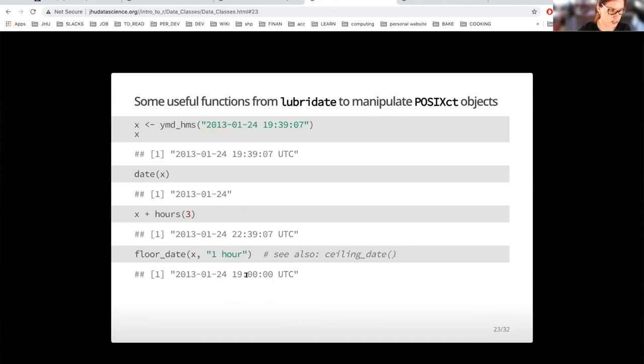There's a lot of variations of these functions. For example, you may want to replace 1 hour with 3 hours to have your data cast into 3 hour interval information, or to have here 10 seconds, et cetera. And similarly, you may be interested in exploring ceiling_date, which does the same, except it is rounding up.